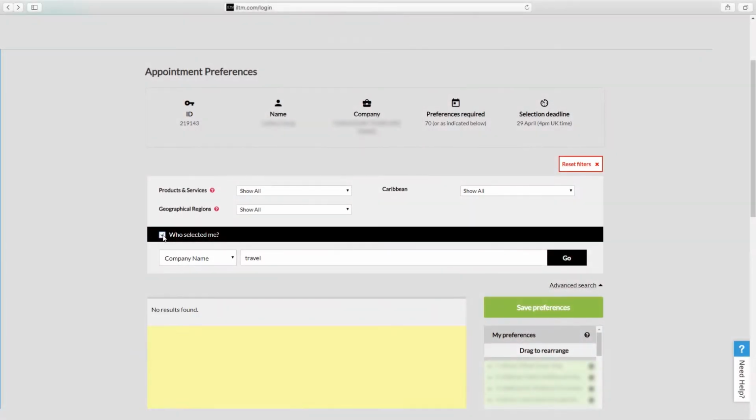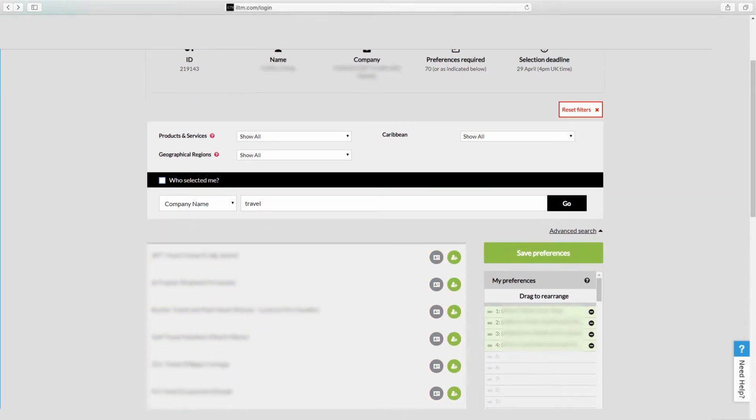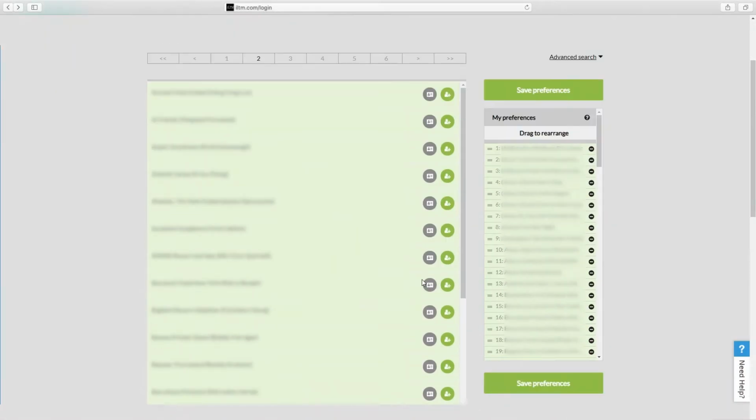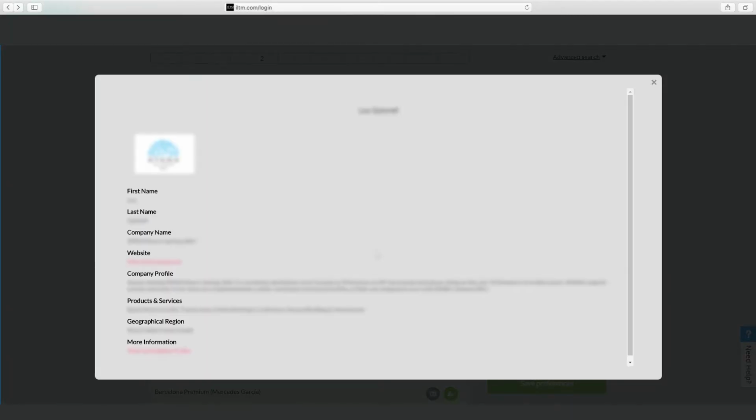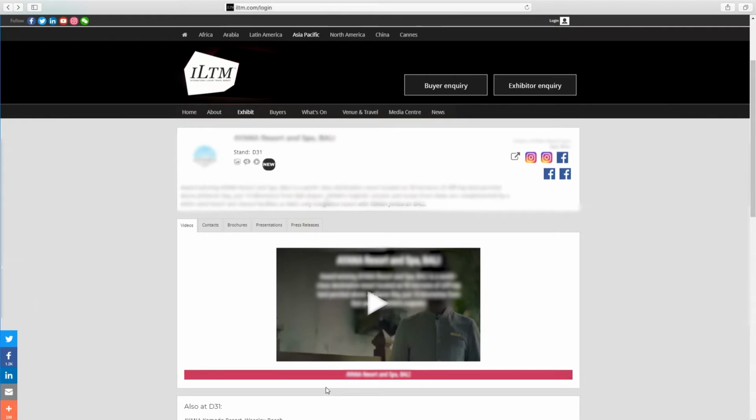You can also click the Who Selected Me tick box to list all exhibitors that have already indicated they'd like to meet with you. Click the grey contact button to see more of the exhibitor's information. This will include links to their company website and the exhibitor portal, where you can find a complete overview of their products.